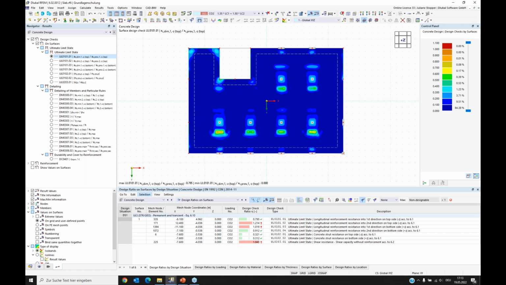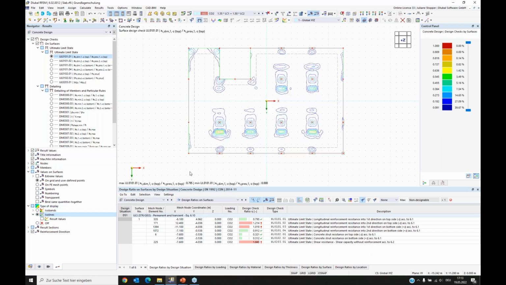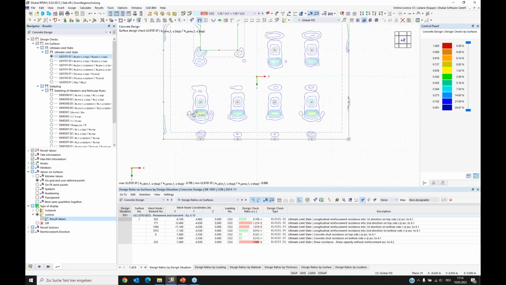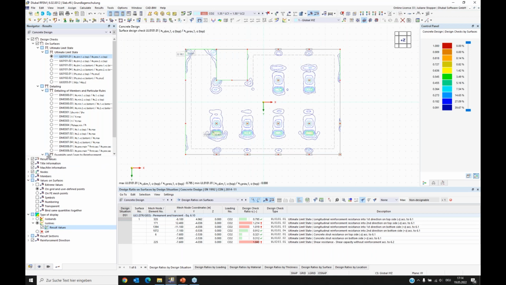You can also change the type of display. When you want to print it, for example, it's not very comfortable if you have so much color in it. You can, here in the navigator results at the bottom, change the type of display. For example, you can change it to isolines, and you can say that you want to see the result values. Then you have the values for each line, and it's easier to print into your report or something.